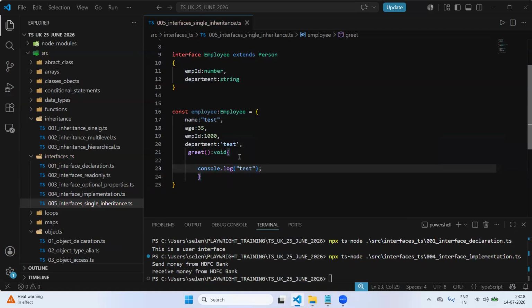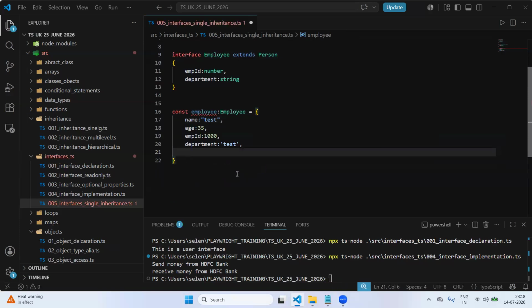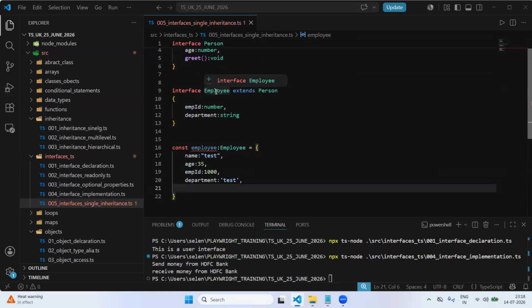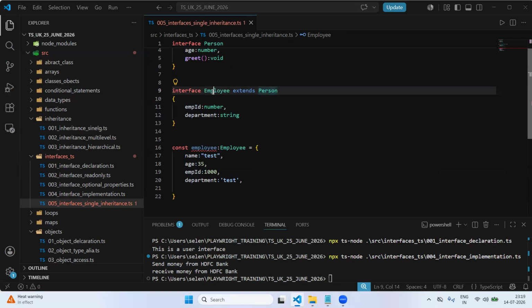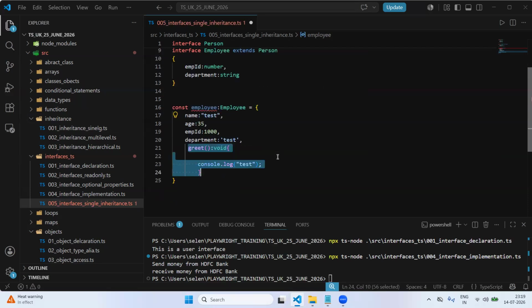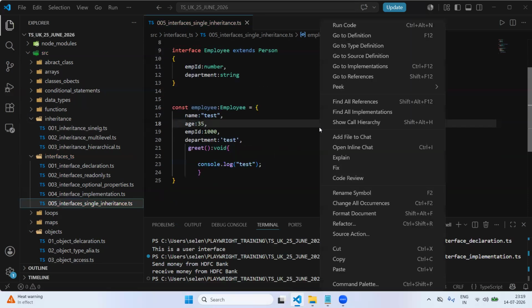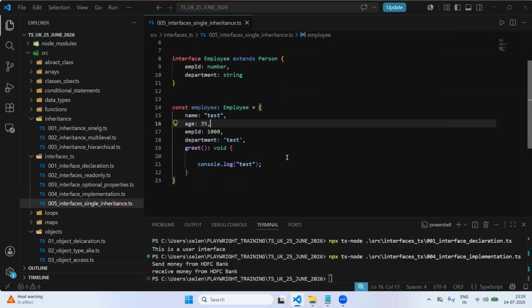Now if I don't implement any of these, I will get an error, because employee is actually extending the person interface. Person has these two variables and the greet method. So though employee doesn't have them directly, we are getting them from the person interface by using inheritance. So this is how you can achieve single inheritance in interfaces. In the same way, let us see how to create multiple inheritance.